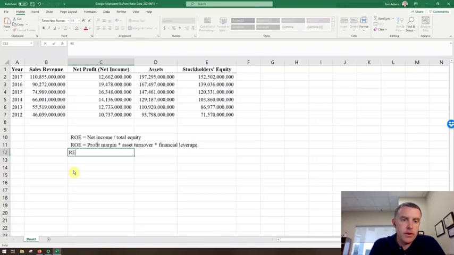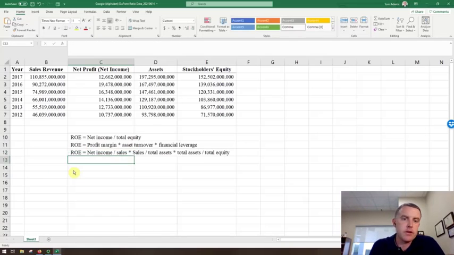and think about how you calculate profit margin. Profit margin is going to be net income divided by sales, and asset turnover is going to be sales divided by total assets, and financial leverage is just going to be total assets divided by total equity.